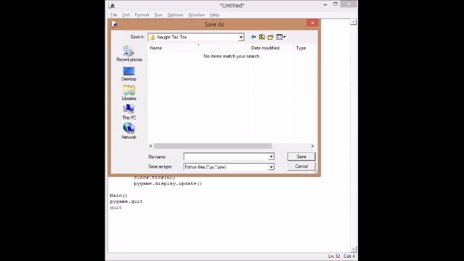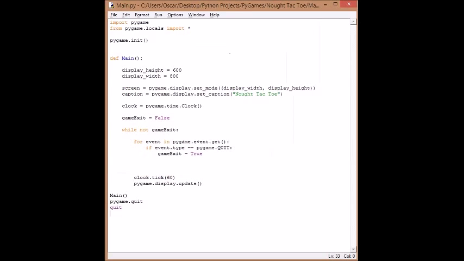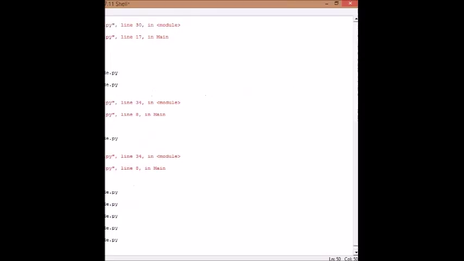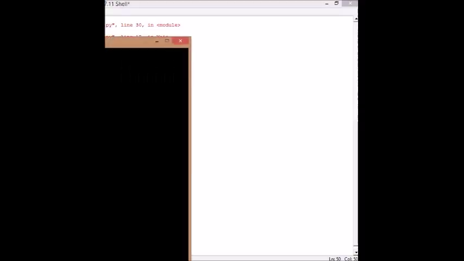So we're going to put the file name as main. Save it as a py, and then we'll run this and see what happens. Fingers crossed it works. Okay, it's open. Yeah, here we are. See, the caption works, and it allows us to hopefully quit. Does it?